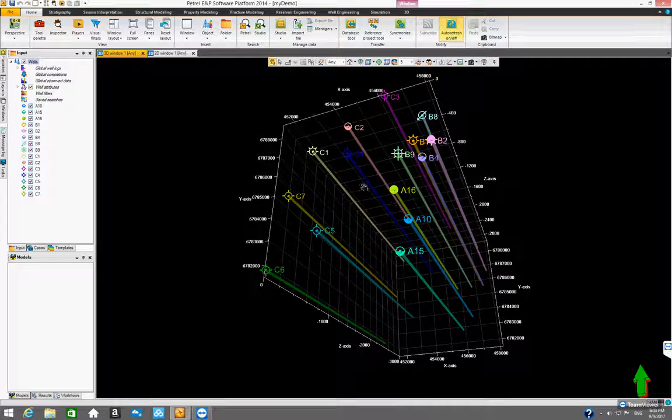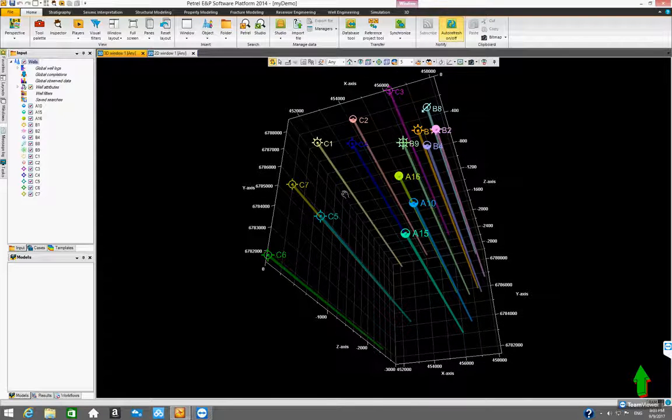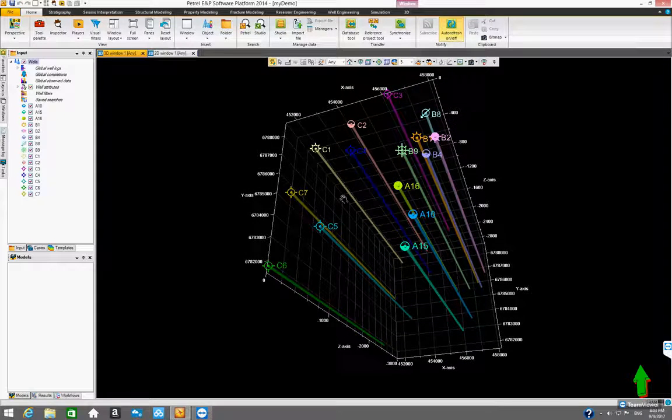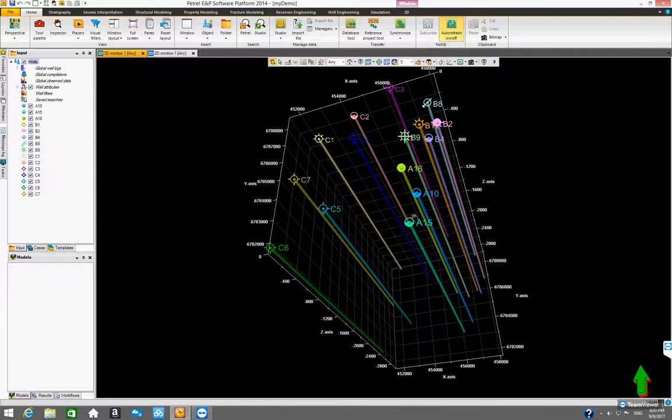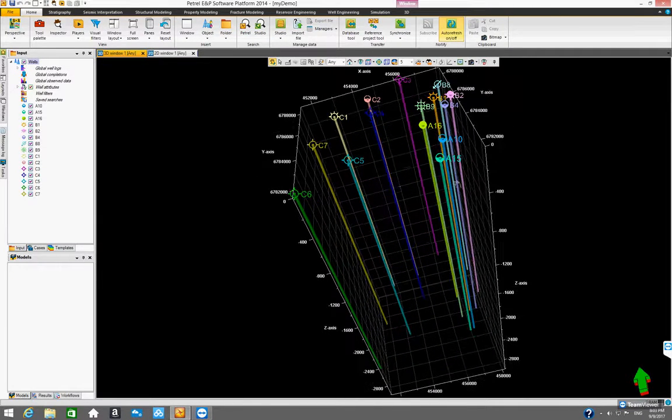Okay. So now we have saved our files. Now let's try to import more data, right? The next set of data that we're going to import is the well path data. For now, the well path is assumed to be vertical, right?